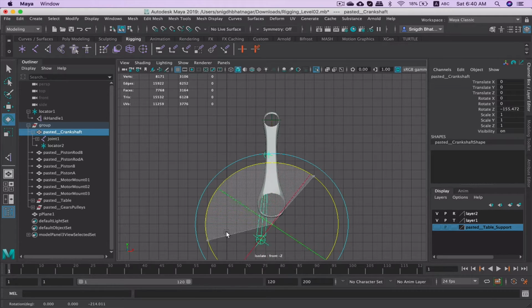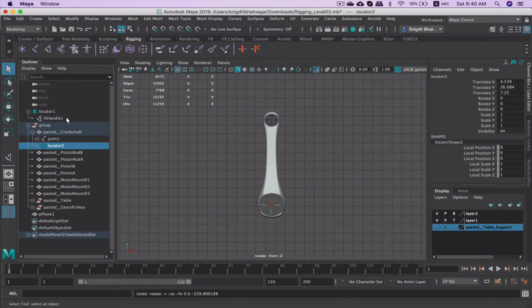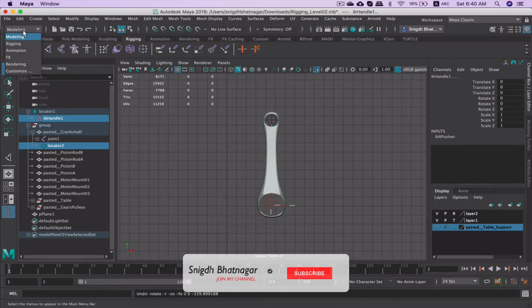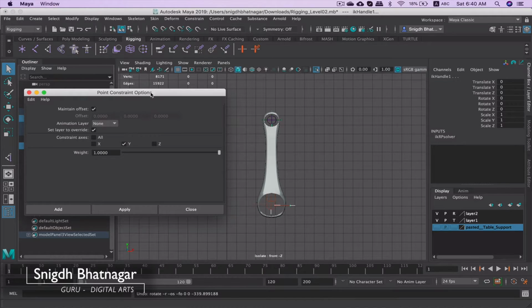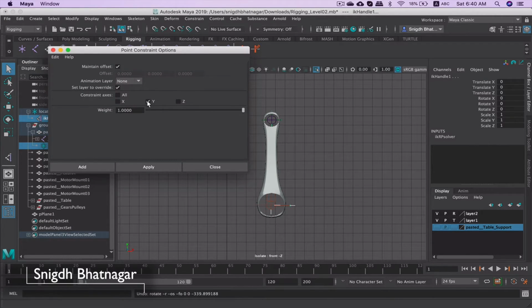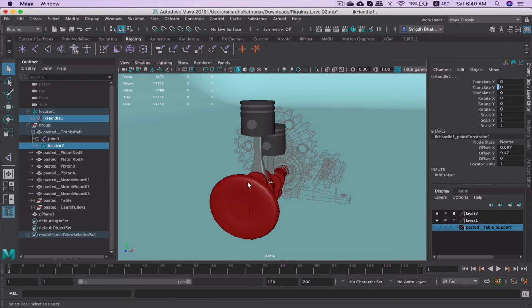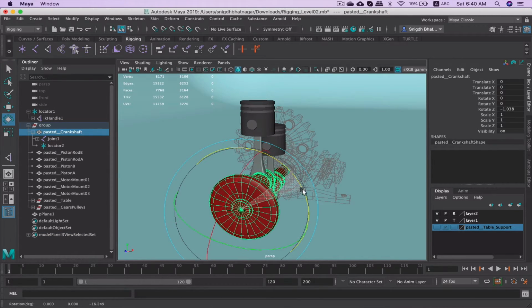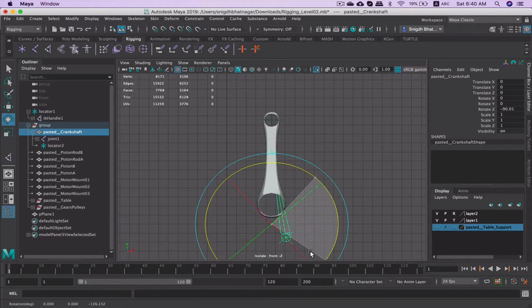And now I'll just constrain this to the locator using a point constraint. So I'll go to rigging, constrain, point constraint, y-axis. Now as you can see, it's going to be moving in the same y-axis, just up and down movement.